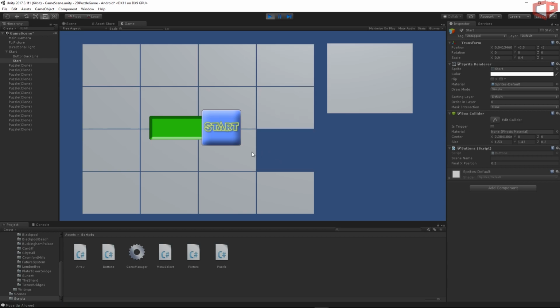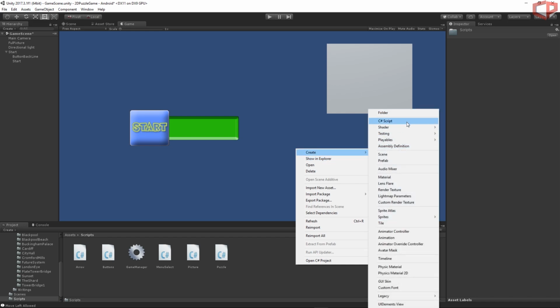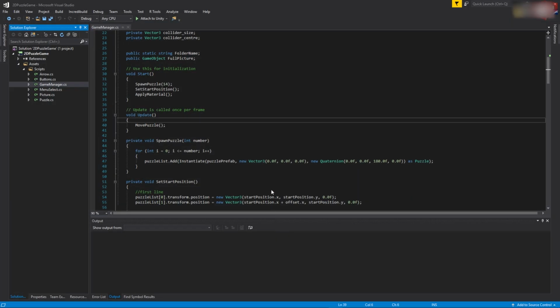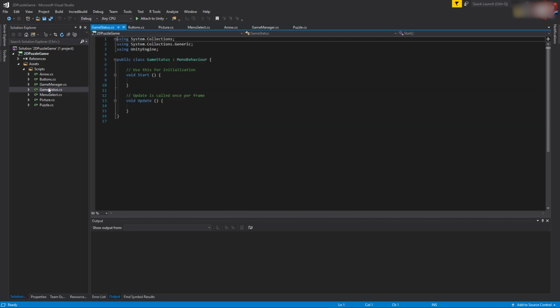Now what we have to do, we have to disable these buttons until the start button is pressed. Okay, we'll do it through the script. Go to the script folder, right click, create C# script, and I will call it game status. Okay, this class will hold the status of the current game, and then open the Visual Studio and make sure you open the game status class.